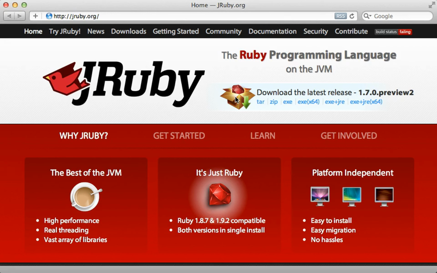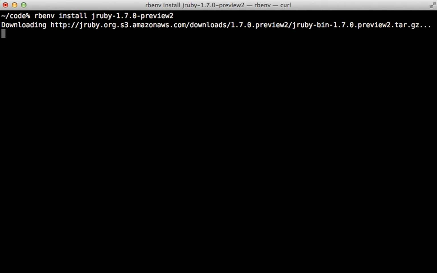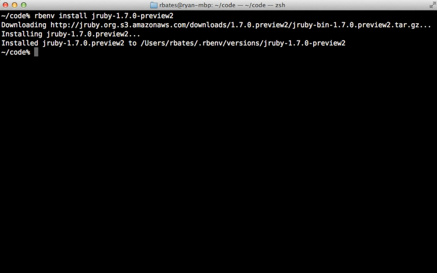One option is to download and install it through the package provided on the site. However, my preference is to install it through some kind of Ruby environment manager, such as RVM or RubyEnv. I'll use RubyEnv here with rbenv install, and then JRuby, let's do version 1.7.0 preview 2. Alright, so that's installed. This is the most recent release at the time of this recording, but a newer version might be out by the time you watch this.